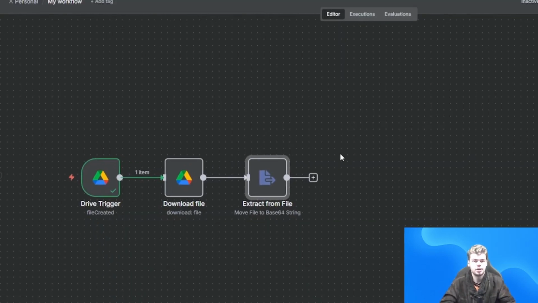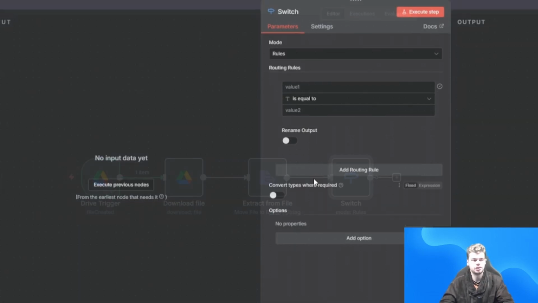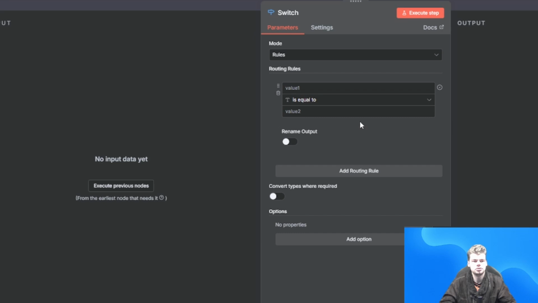When that's done, we're going to make a switch node. So I'm going to type here switch. The most common types of pictures have three different file extensions: a JPEG, a PNG, and a PDF. Those are the three most common ones. So we're going to make rules for that. Let's say someone is sending us a JPEG file.